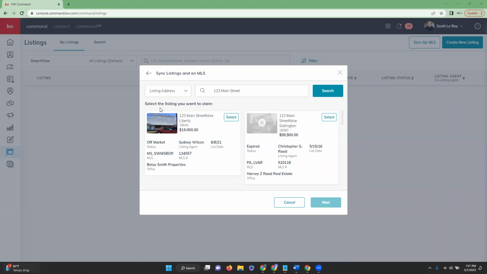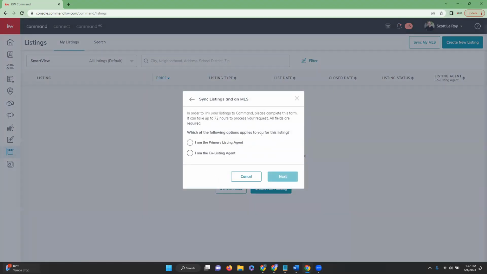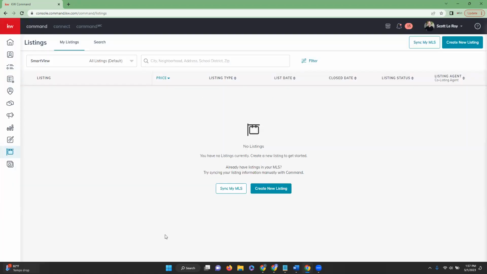You're going to see that listings have populated. When we find the one that is our listing, we'll go ahead and click Select. We'll click Next. And then a pop-up will come up that will have you confirm whether you are the primary or the co-listing agent of the listing. When you choose that and click Next, it is going to trigger a verification email that will be sent to the email that is connected to that listing on the MLS. So it does have to be your listing in order to connect. Once you verify that, it will connect your MLS with Command and you'll start seeing your listings populate here.